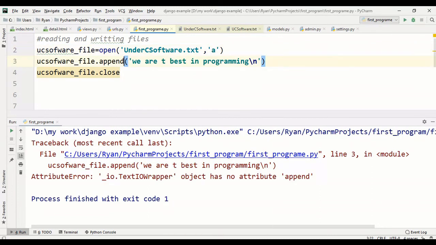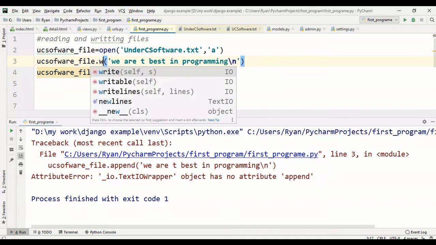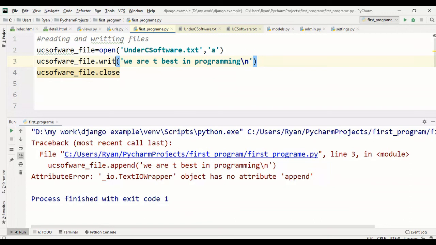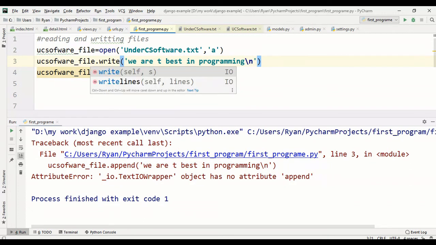oops, we got an error. So for the appending method, we don't write append here. Instead of dot append, just write dot write. It remains dot write because we are writing. So we are adding some text to the file. We use write instead of append.